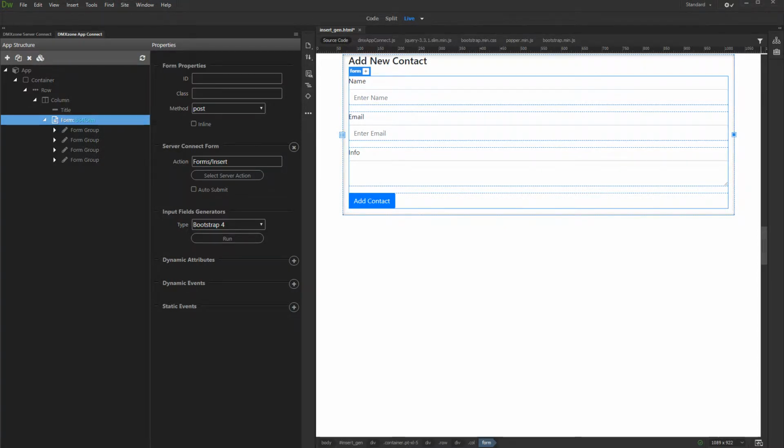You can extend your form using the dynamic events in order to add a reset, redirect, or interact with any other extension on the page when the insert is executed.